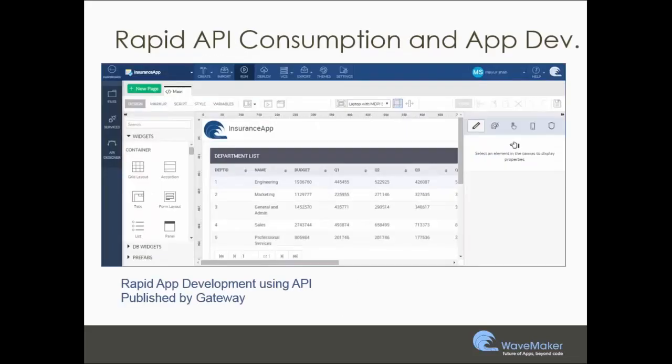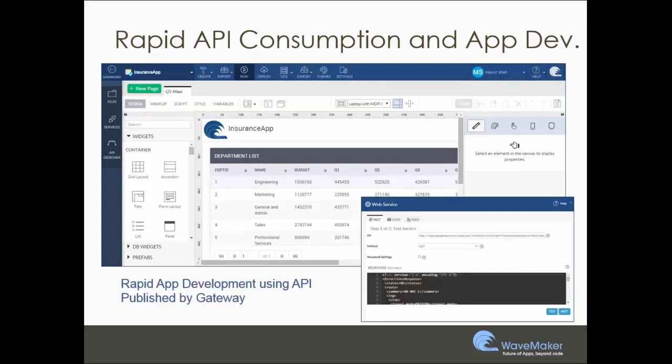Finally, one of the key differentiations of WaveMaker as a solution is the ability for the consuming entity to rapidly consume the APIs and build applications using our rapid application development platform called WaveMaker Studio. In conjunction with Studio, the consuming partners can quickly develop apps and consume the APIs that are published on the gateway using our rapid drag and drop application development technology.